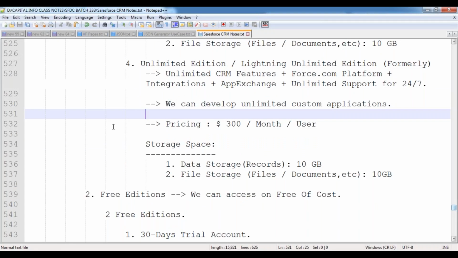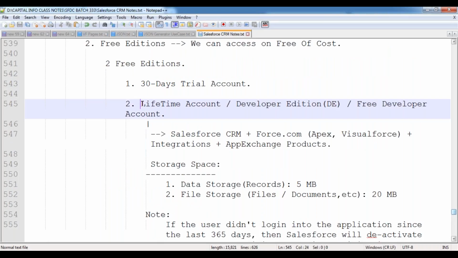Now, you might be raising one more question: sir, if it is a lifetime account, if it is an unlimited edition, Salesforce is giving new releases every 4 months. Then what about the free edition? I already told you, whenever Salesforce gives new releases, those new release features are applicable not only for paid accounts but for free users also. Whatever new features Salesforce gives as part of the winter, summer, or spring release, those features are available for the unlimited edition as well as the free developer edition.